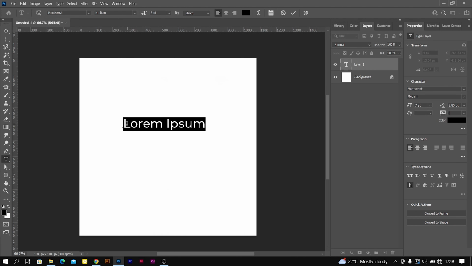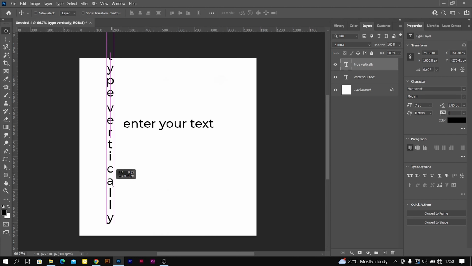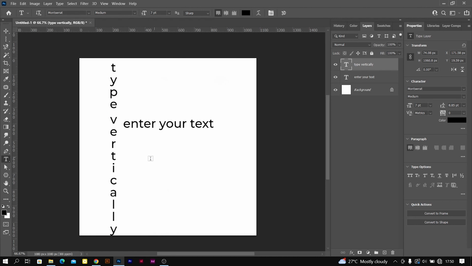Then we move on to the next one, which is the text tool. The text tool is pretty straightforward. So that's where you enter your text. Then we have the vertical type tool, in which you can type vertically, just like that.